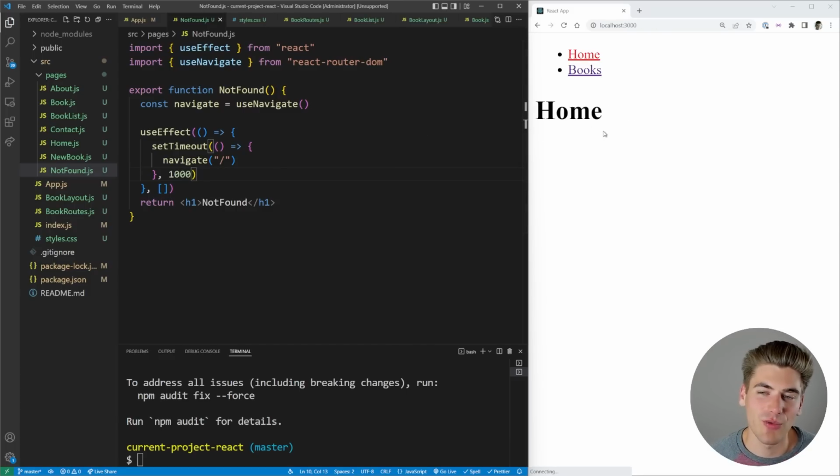So if we wait 1 second later, you can see it redirected us back to the home page. And this is kind of simulating what would happen if you submitted a form and needed to navigate someone to that new location. That's what this navigate function from the useNavigate hook is for. And this is 99% of the time how I do navigation. I almost never use the navigate component.